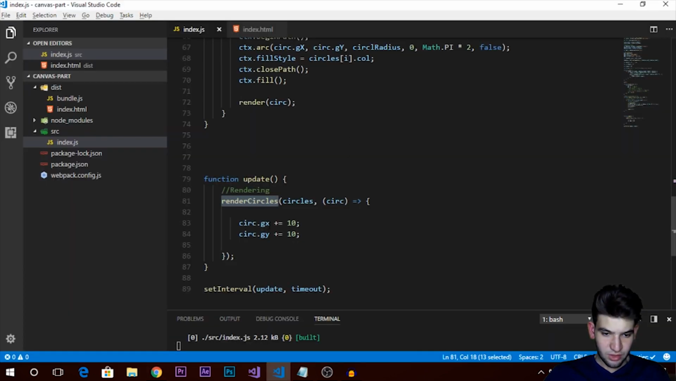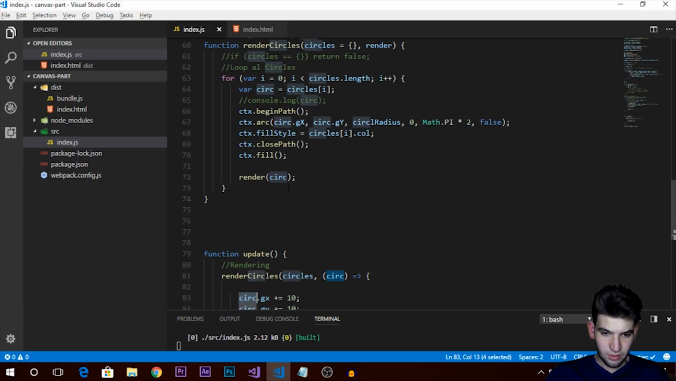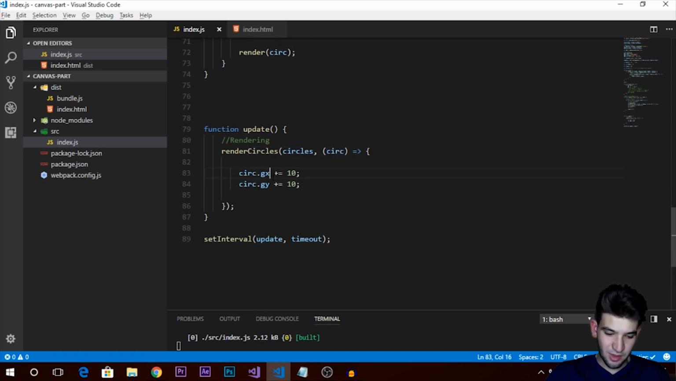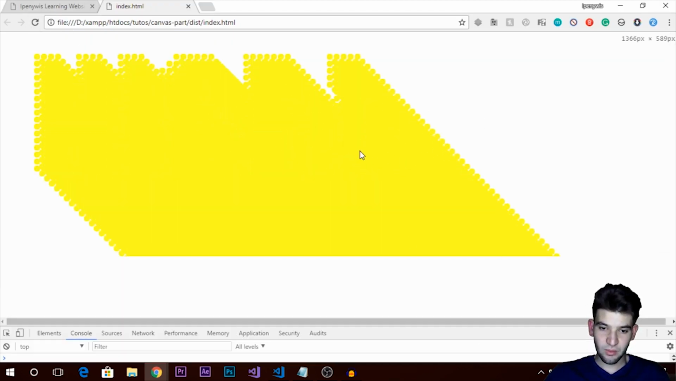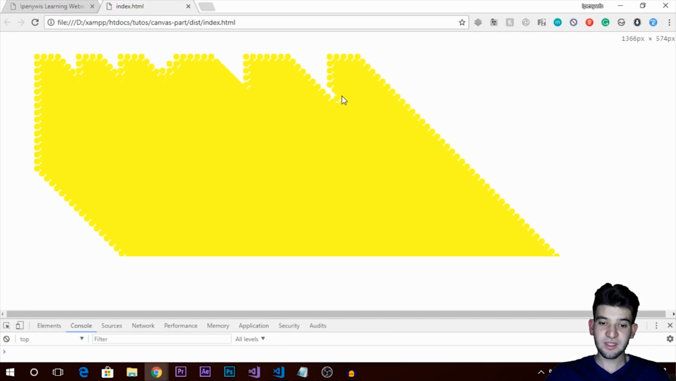And each time we say circle, goal x. So x is a capital, and also the y is a capital. So refresh, we get a movement, as you can see, but this is not what we want. You can still see the last path of the circles, and you don't want that. You want to clear that each frame.